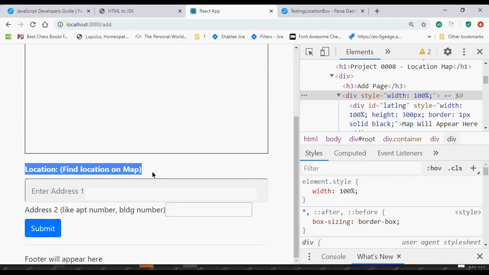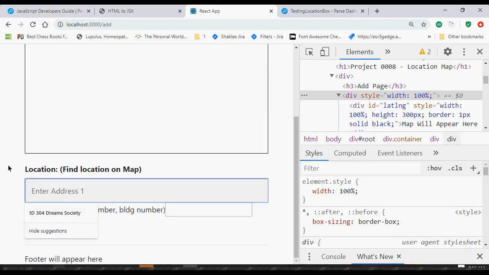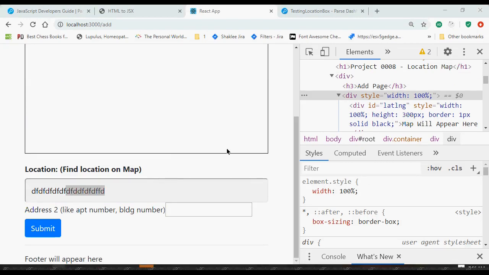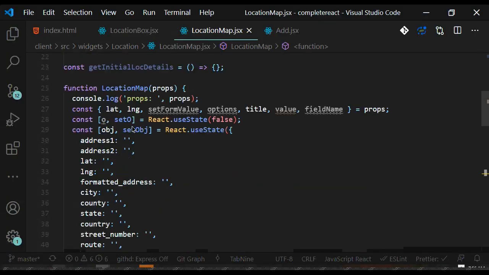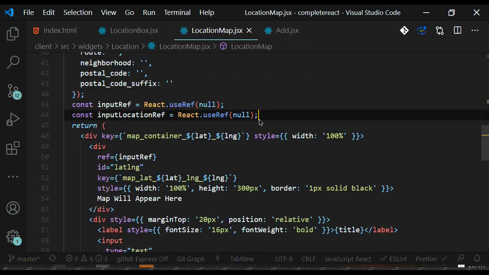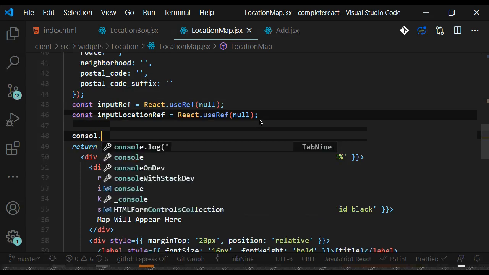So we have map here, we have the location. Let's enter address 1. So we fill the first part, this part, and if I change it, I'm updating this one, set object, this part. So let's see what happens after I change it.